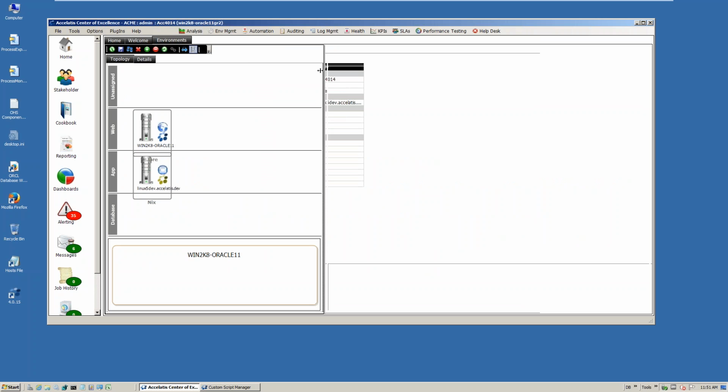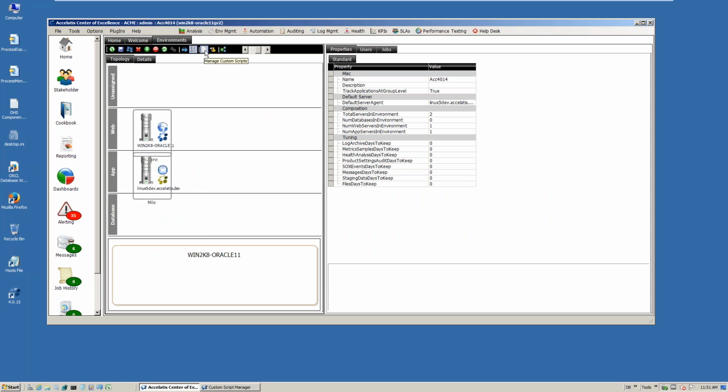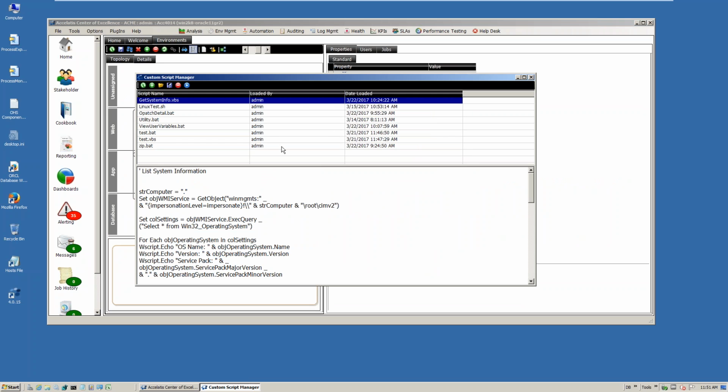Once you're in here, there's this little piece of paper. Same thing, it just says Manage Custom Scripts, and it will pull up this same UI. So you can see from here all the icons that I talked about, and if you roll over them, you can see exactly what they are. I think there are no surprises up there.